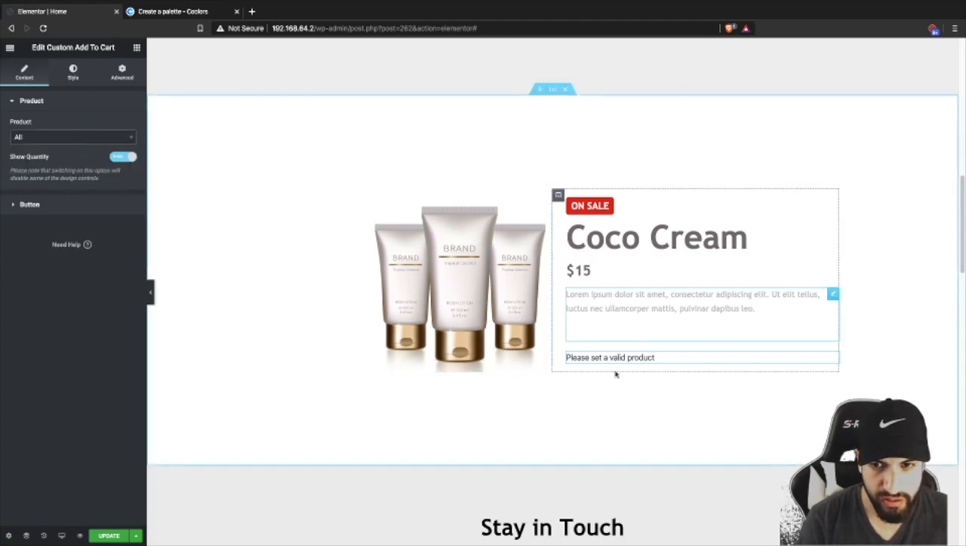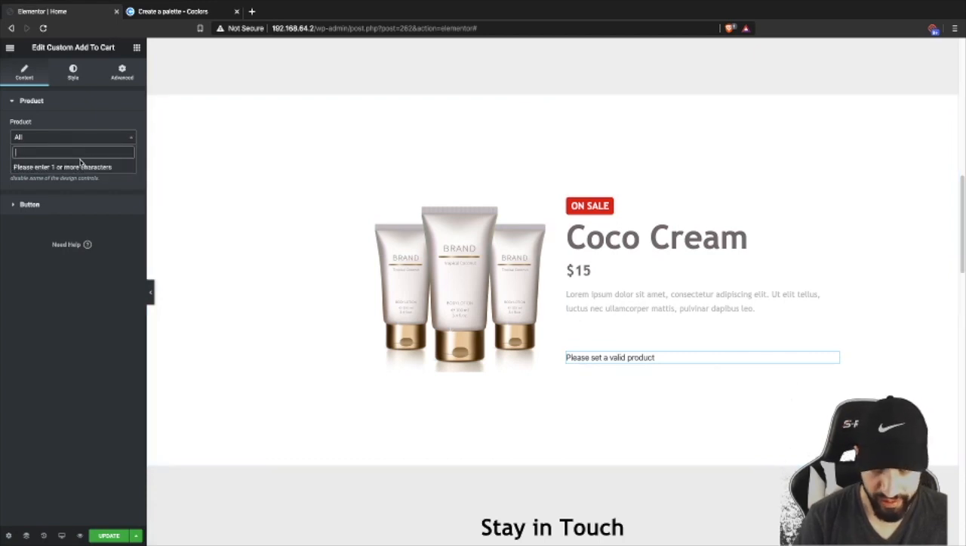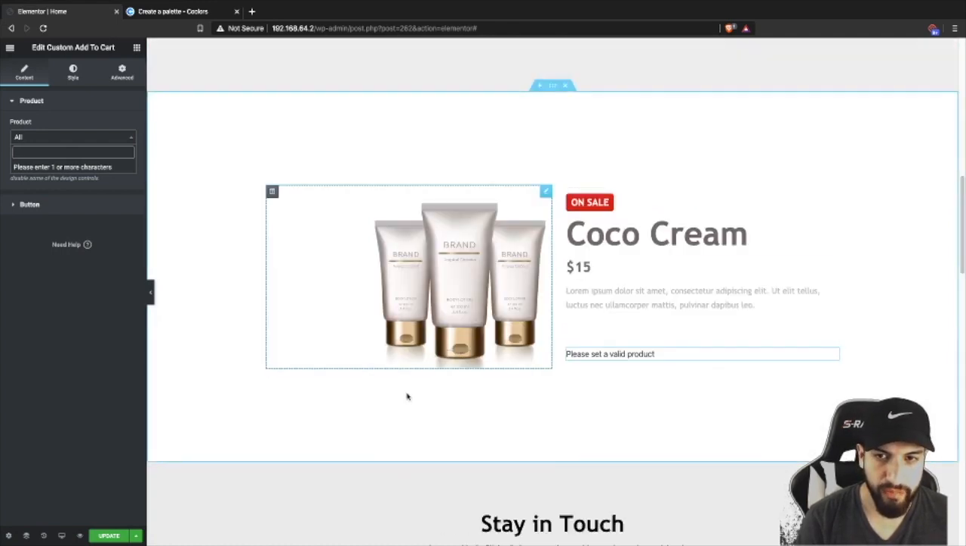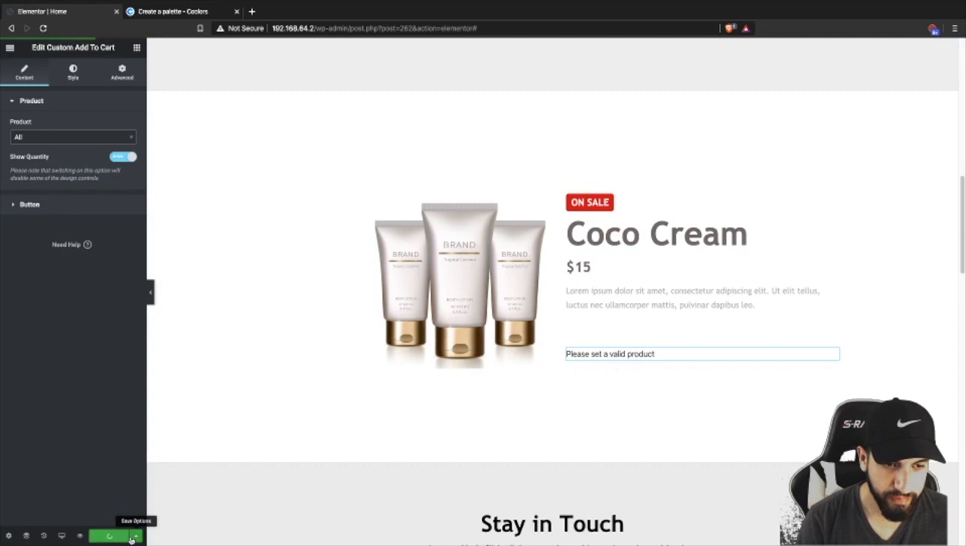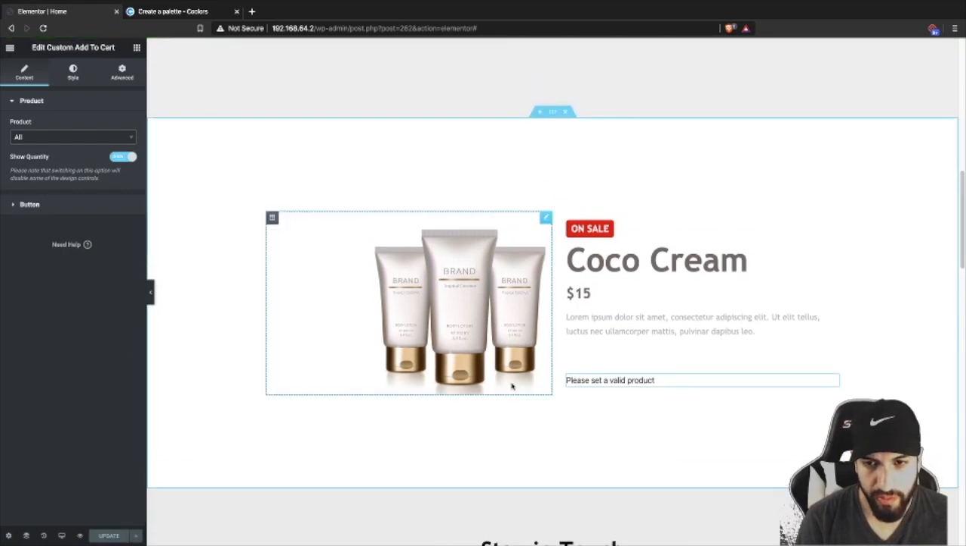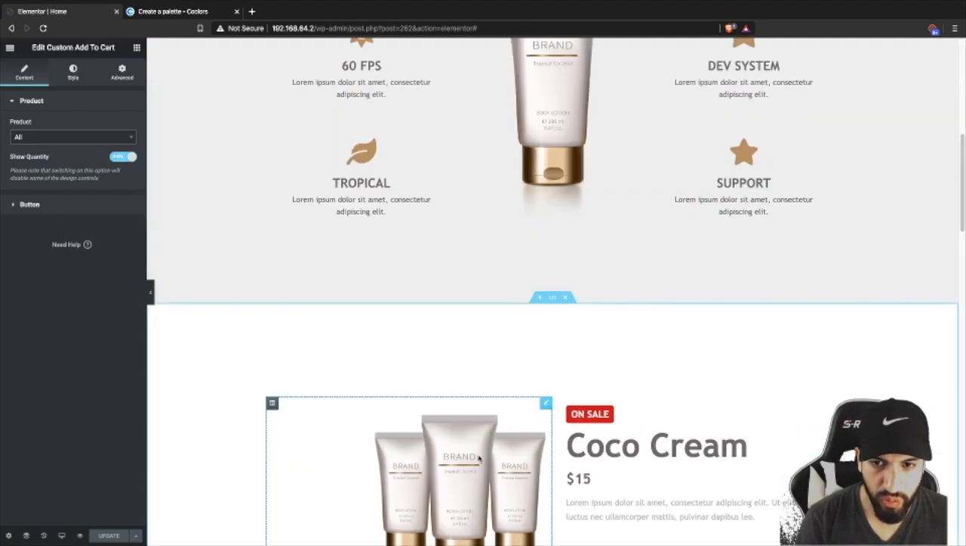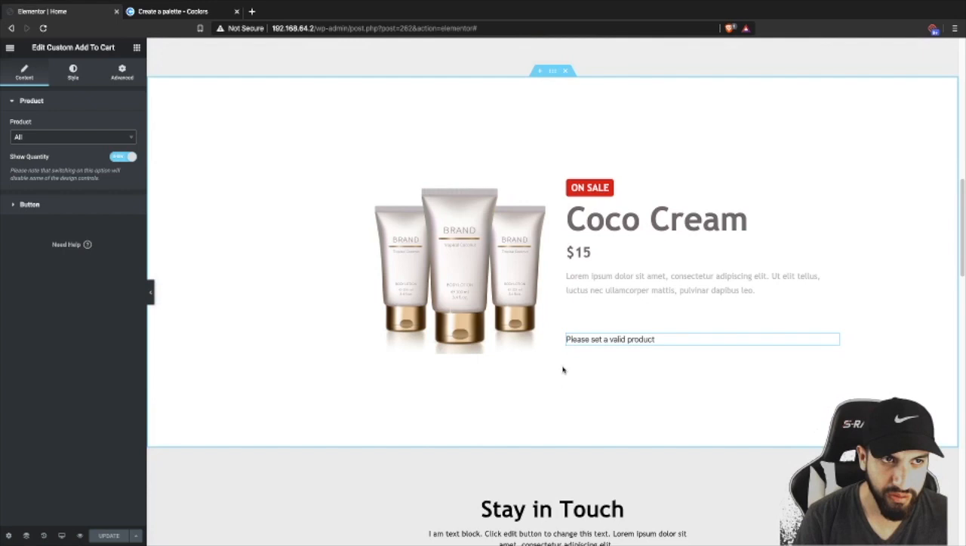Now you'll notice it says please set a valid product. Now we haven't set our product yet. We haven't even added a product to our entire website yet. So we can't choose a product. So what I'm going to do is I'm going to actually leave this as is for now. I'm going to work on the rest of this, and then we'll go right back to this part, and I'll show you guys how to do that.